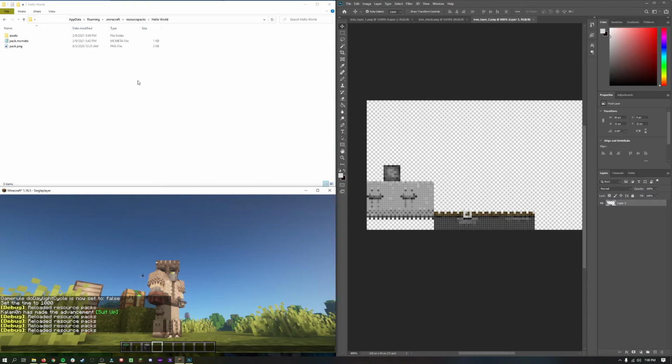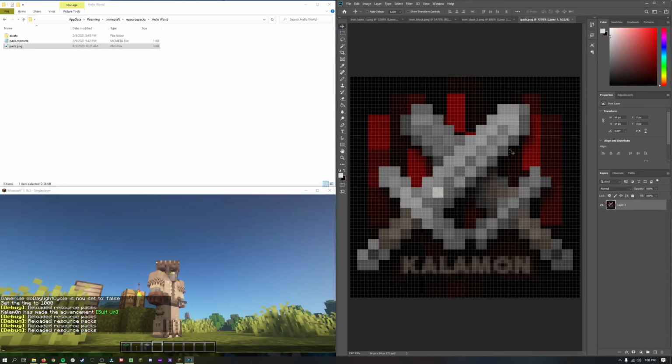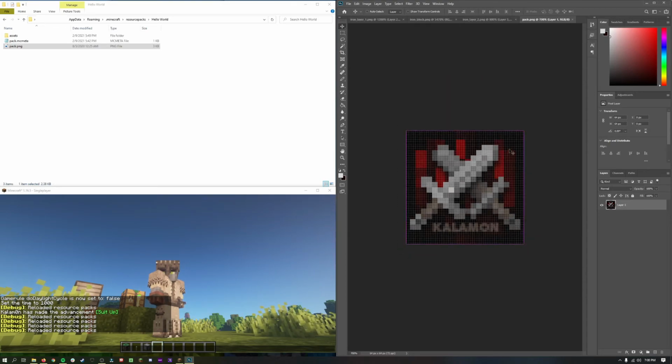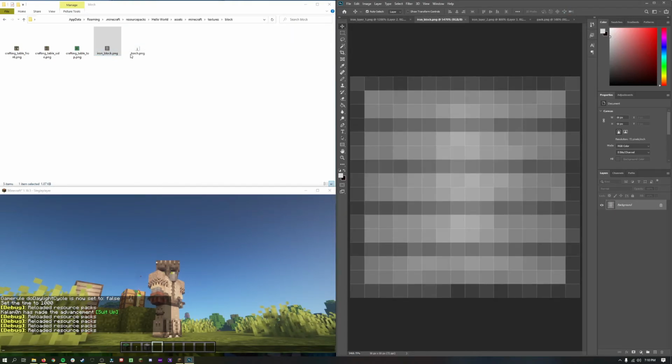All right, there's only one thing left to do before our pack is ready, and that is to create our pack PNG. This is the image that's going to show up in the resource pack menu in Minecraft. So I usually like to reuse assets, as you can see here. This is the one that I originally used for my texture pack. I've since updated it.